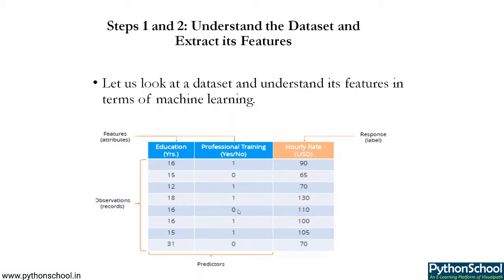So 16 and 1, 16 and 0, 110, 15 and 1, 105. There might be some of these numbers which might be here and there. For example, 16, 1, 90 is there, and 16, 0, 110 is also there. So this is how a data set is going to be. The first thing we need to do is identify the features or attributes. So here education and professional training become the attributes, and these are some observations which we have in the data set, and we will use these two columns as predictors. And hourly rate, we identify as a response, or we also call it a label.